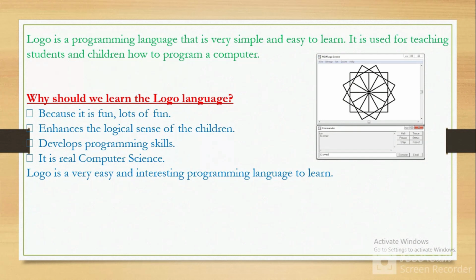Then in the early age, the students, our children, are getting programming skills, like a small code which the computer can understand and will give output. Like that, children are going to learn something new. Yes, it is also real computer science, and it is a very easy and interesting programming language to learn.